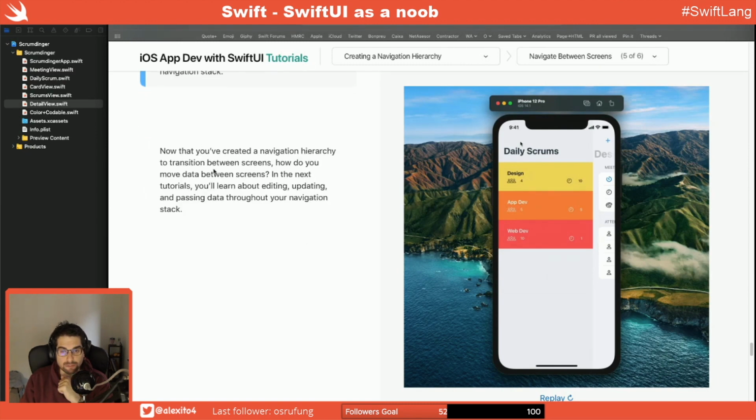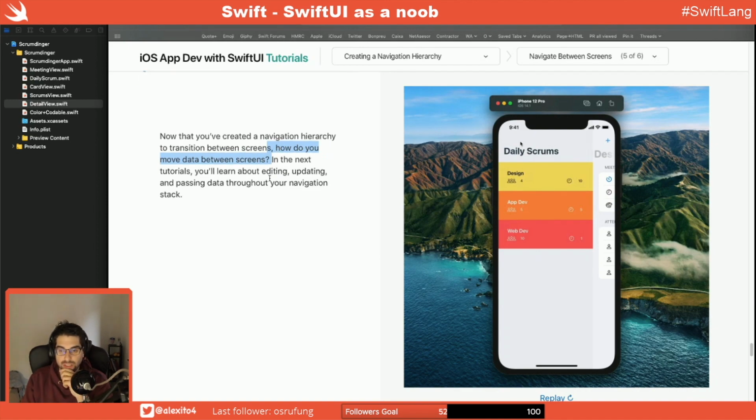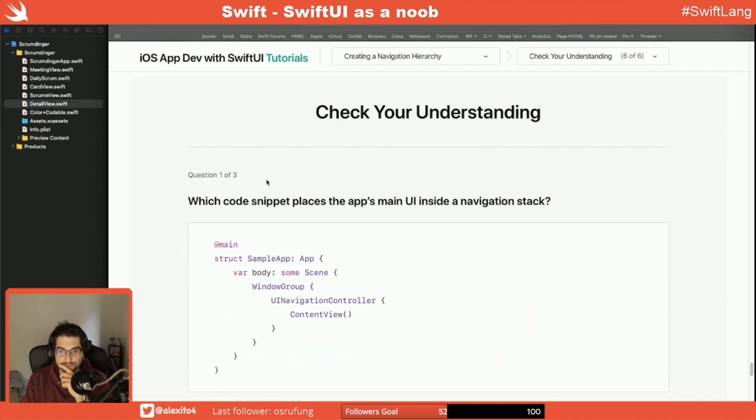How do you move data between screens? And that's where the interesting and tricky parts of making an application show up. In the next tutorials, you will learn about editing, updating, and passing data through your navigation stack. This is super interesting, and I want to see how they explain it.